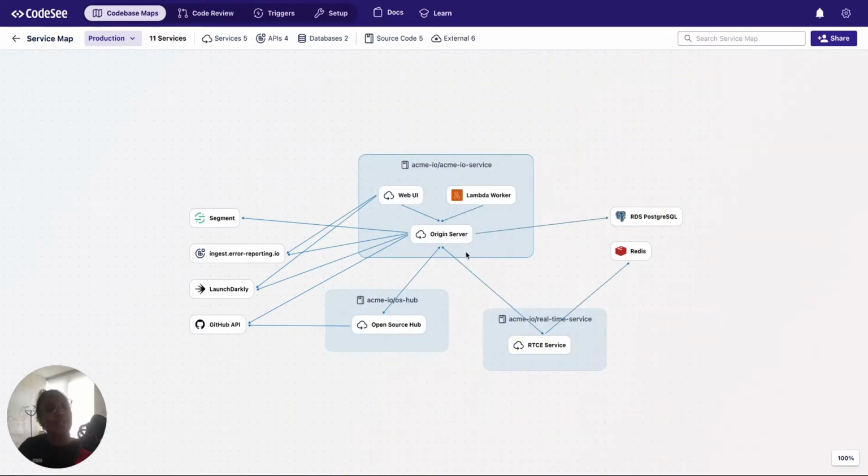At CodeSee, we're introducing a new way to visualize services throughout your organization, the connections between them, their APIs, as well as third-party APIs, and connect or link them to the underlying code.